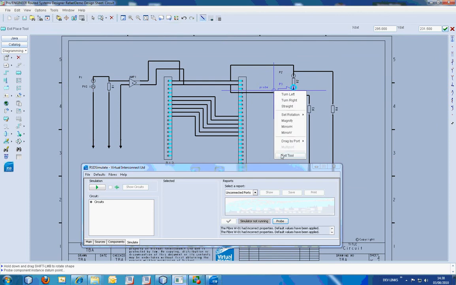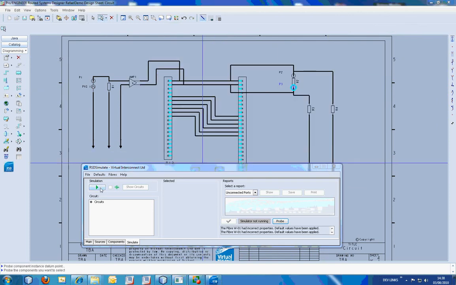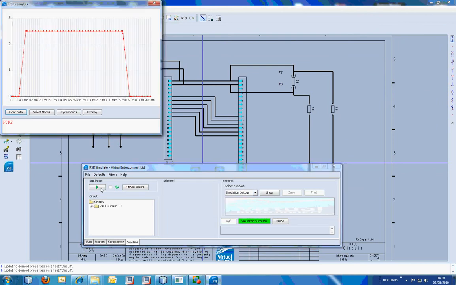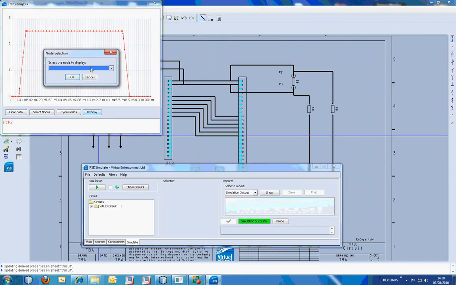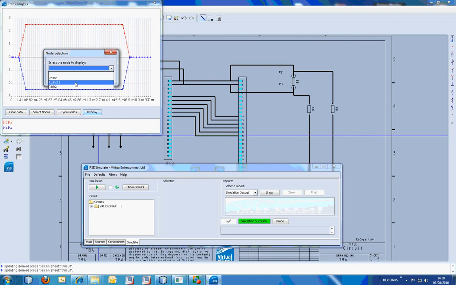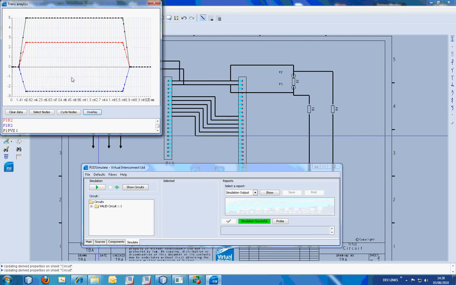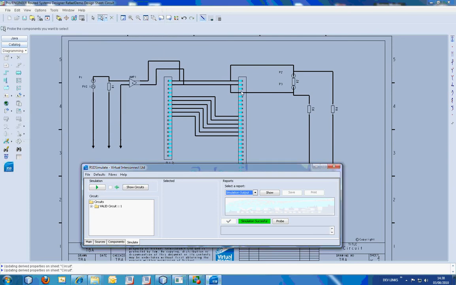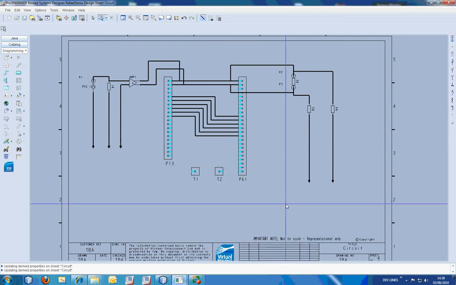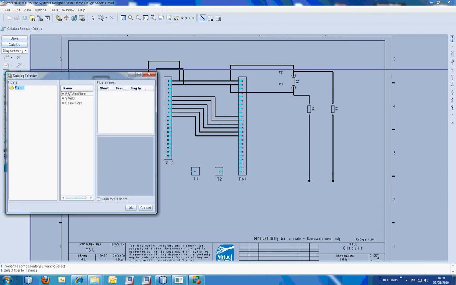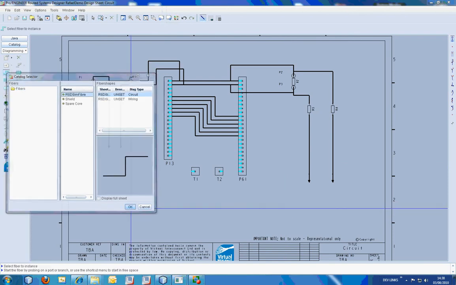And if we now run the simulation, we can see the output from the battery shown here, and we can overlay the positive and negative ports for the resistor, which are now shown here. And that concludes this part of the demonstration. What we'll do now is finish wiring the remainder of the circuit and move on to the wiring sheet.